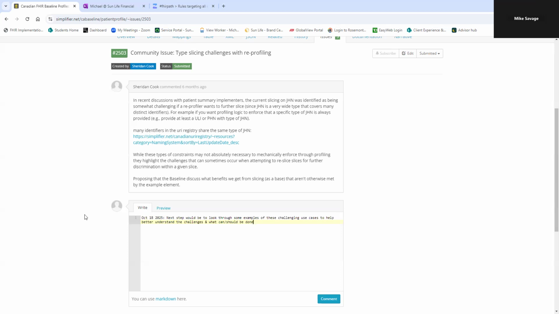But to the last sentence, proposing that the baseline group discuss what benefits we get from slicing that aren't otherwise met by the example element, I think, and it's just my opinion, I'm curious what other people think, but the benefits of slicing in the baseline are that it clearly illustrates not just what the direction should be, but also how the reprofiling should be carried out by further slicing. It is the mechanism we're supposed to be using for that sort of thing, so we should probably be using it. It's just that it proves to be somewhat challenging.